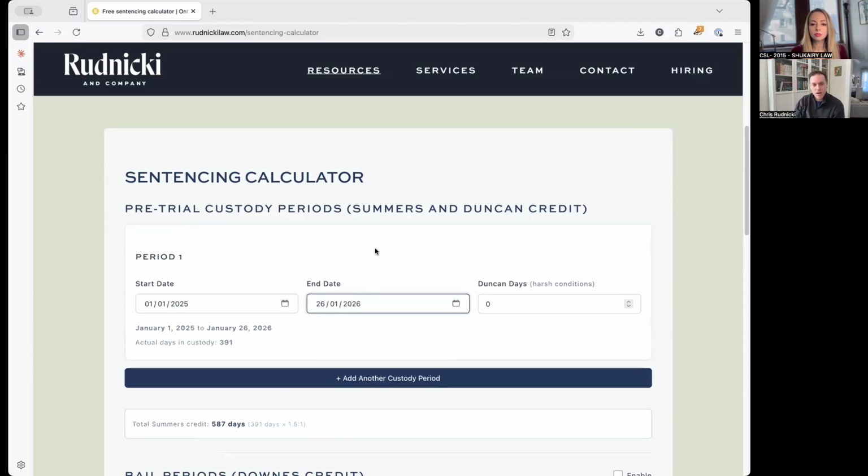We click that right there, and automatically the tool is now going to calculate the actual number of days in custody. So that is 391 days from January the 1st of 2025 to January the 26th of 2025.